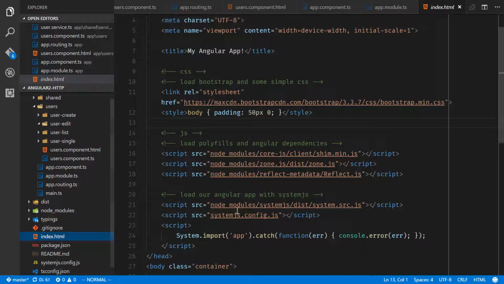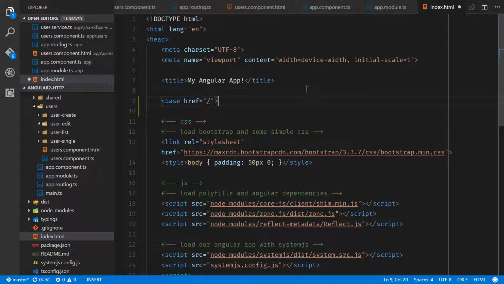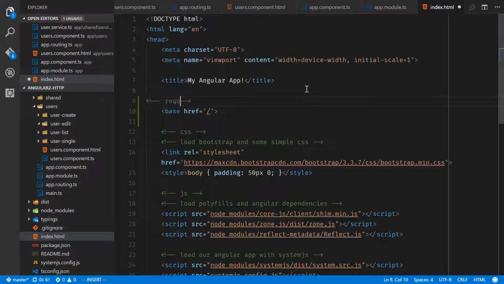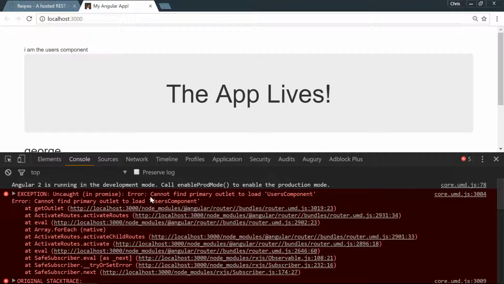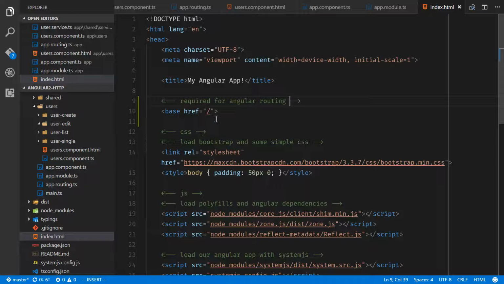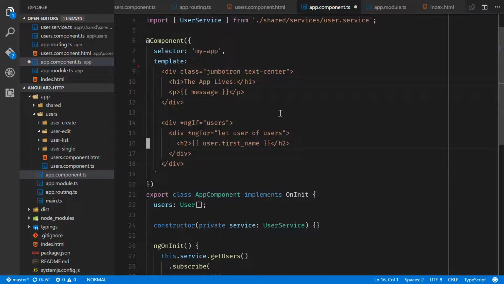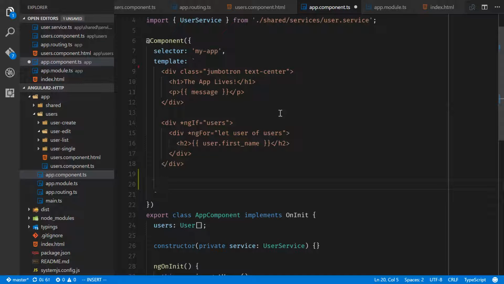We'll go into index.html. At the very top here, we'll do base href, and let's give that a comment just to be sure, required for Angular routing. That should do the trick. Cannot find primary outlet to load UsersComponent, and the second step that is required for Angular routing. One is base href, and two, if we go into app.component.ts, let's delete this my-users component. We're not using the selector anymore, we're using the routing. And right down here, what's required, the second part for the router is router-outlet. This is so that the router knows where to put things.